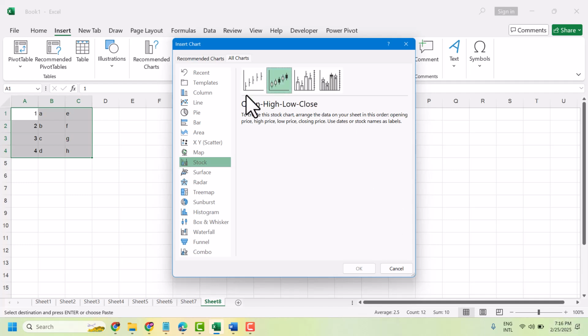and this High-Low-Close or Open-High-Low-Close or more will be there, more styles. So select anyone which you like, this one, and click on OK. You click on OK, and your chart will be inserted very easily. So this way you can very easily insert it.